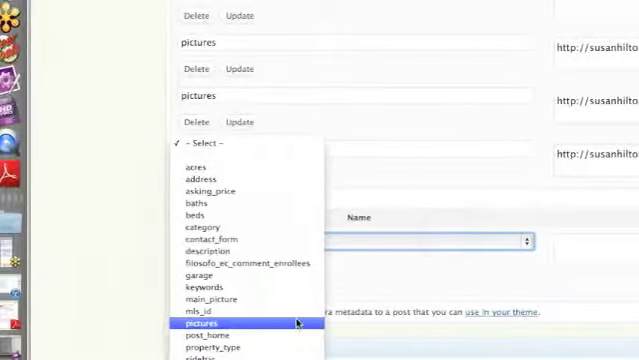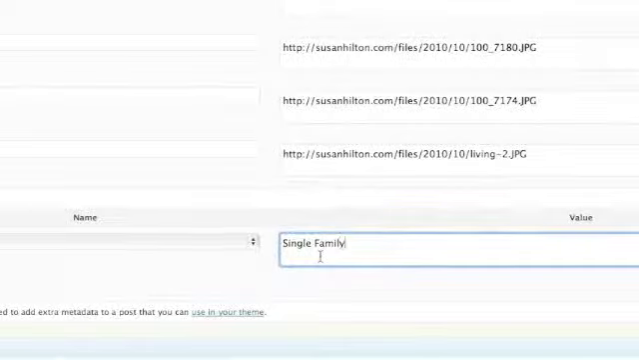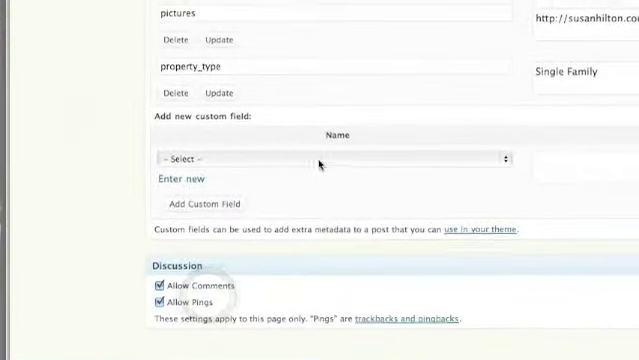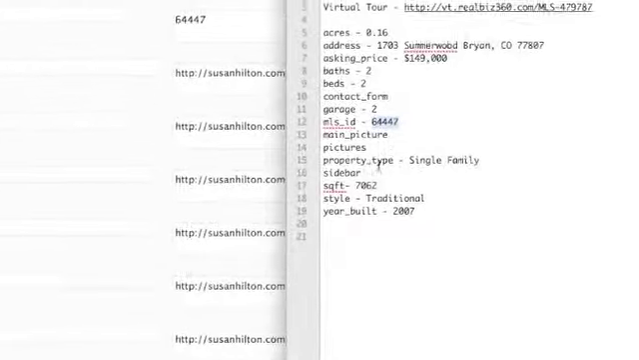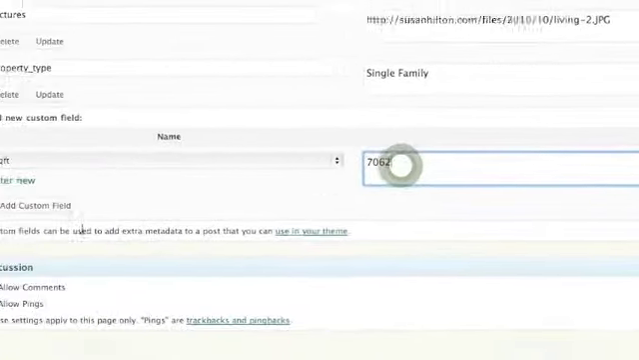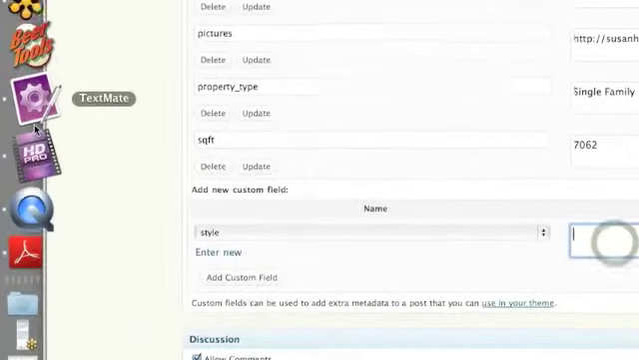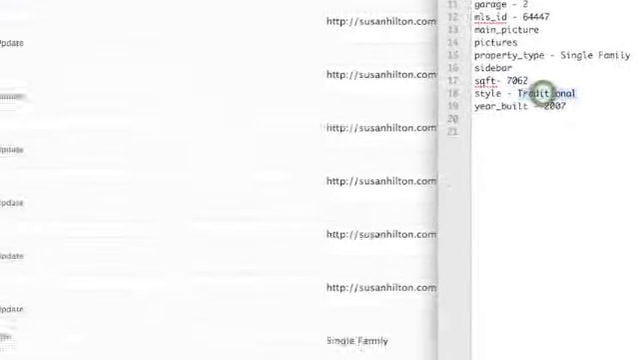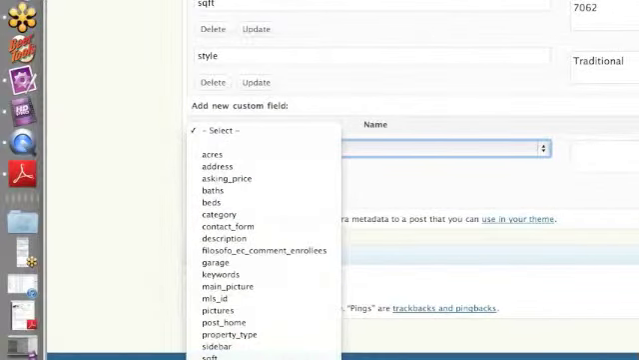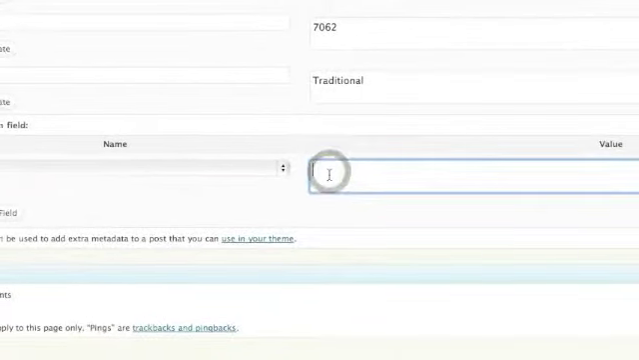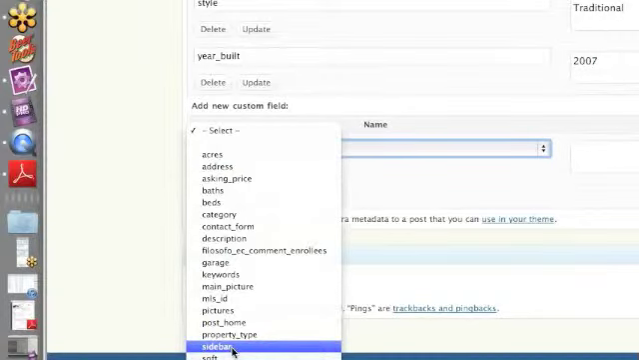And then there's still some additional features here. So we have property type, single family, square feet, style, year built, one other feature that this has is allows you to choose sidebar.